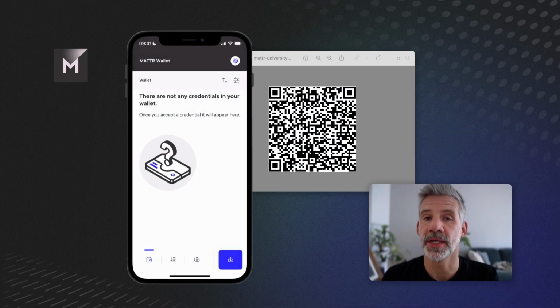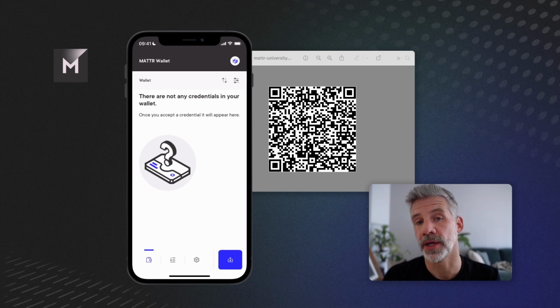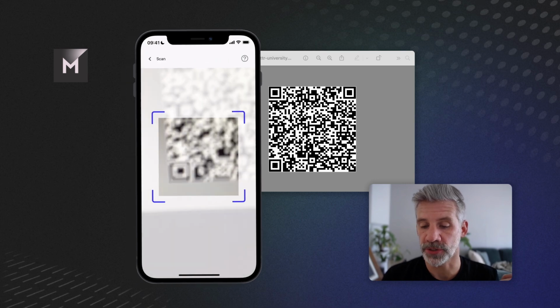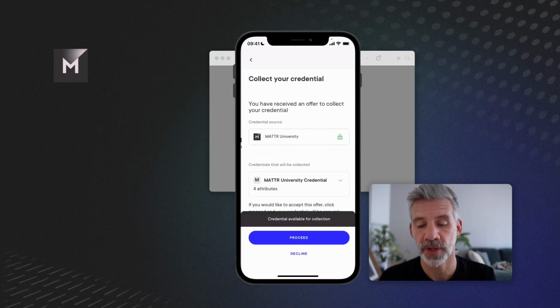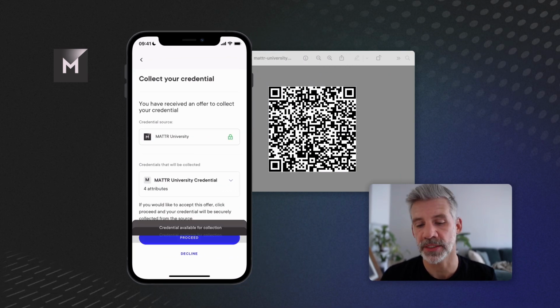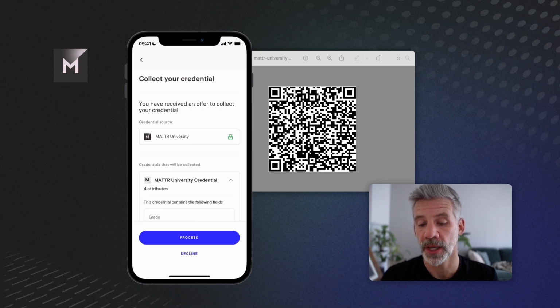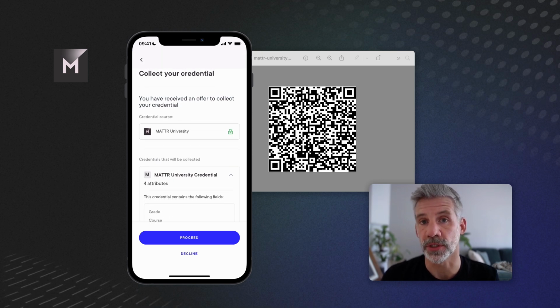Let's start by looking at how the user will experience the flow that we're about to build. We've been provided a credential offer by a credential issuer in form of a QR code. And with our MATTR wallet, we can scan that QR code, and the wallet will understand the offer and tell us what credential is being offered to us and what claims that credential will contain.